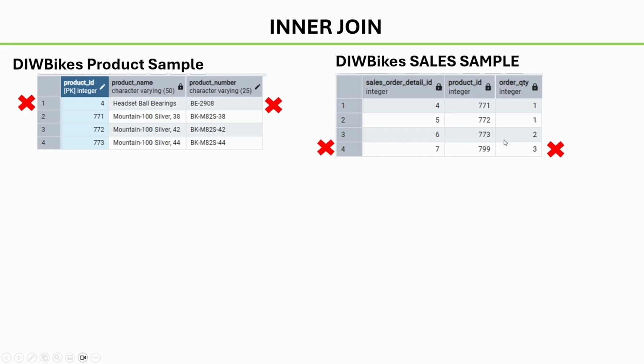Now, when you look at this, the first thing you need to identify is what column is common. In this case, the product key is common between these two tables, right? Now, if you look at the records themselves, you then ask yourself what record is common. You can see 771 here, 771 here, up to 773.